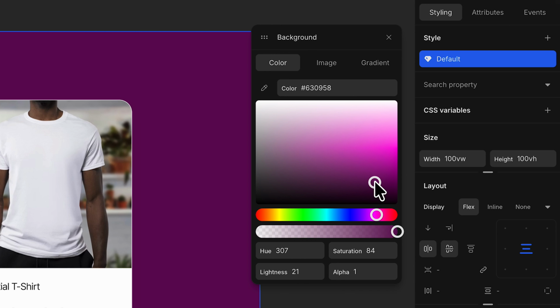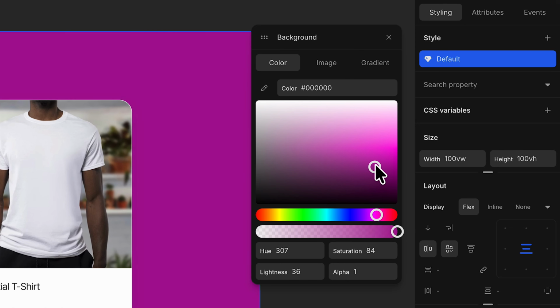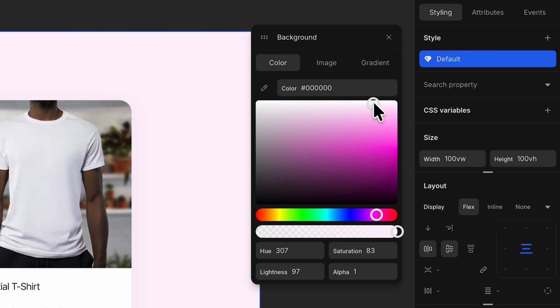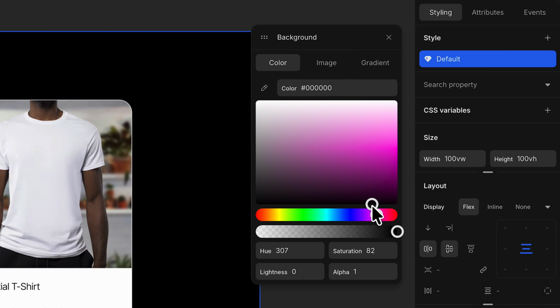Lightness is the amount of white or black mixed in with the color, and it's also specified as a percentage value between 0 and 100%. You can control the lightness by moving the handle on the color block up and down. At the bottom is 0% lightness, and at the top is 100% lightness.